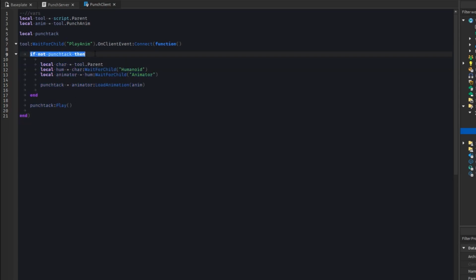And what we do is we check if there is not a punch track already. Why did I do tack? I can't spell. So if there's not a punch track, then we'll get our character, and then we'll get the humanoid, and we'll get the animator from the humanoid. And we'll use the animator to load our animation onto the character, and then we'll store that animation track inside of our punch track variable, so that we can use it later on in the script, and we don't have to make multiple of them, right? And this if statement will prevent us from, you know, creating multiple.